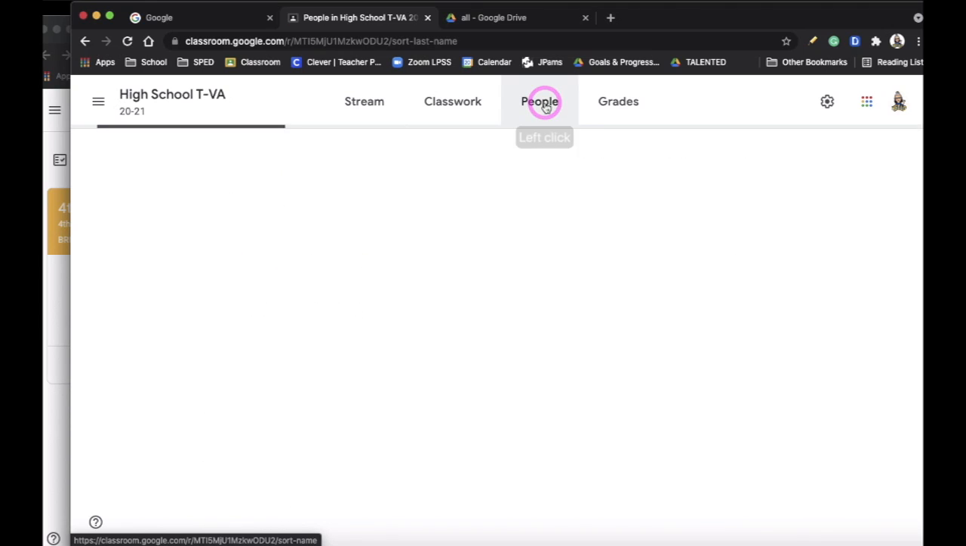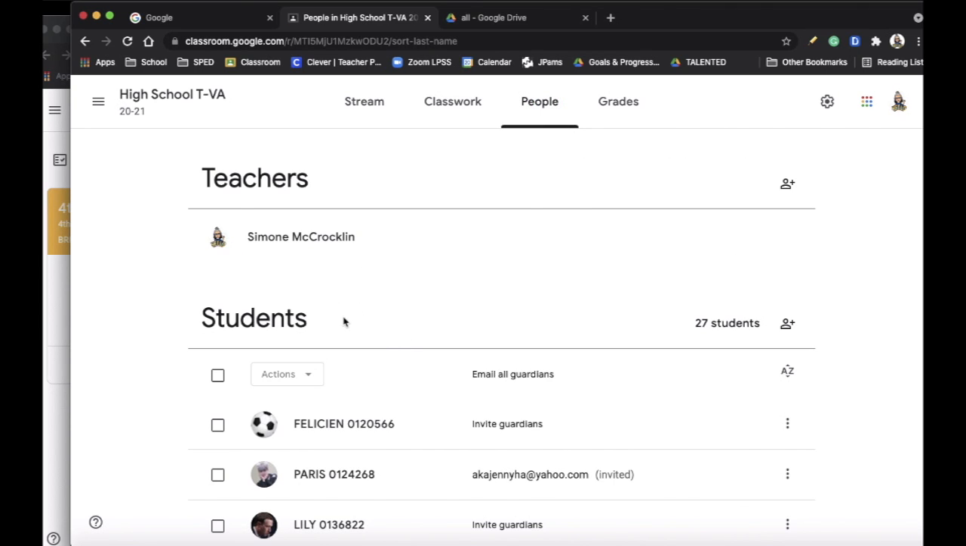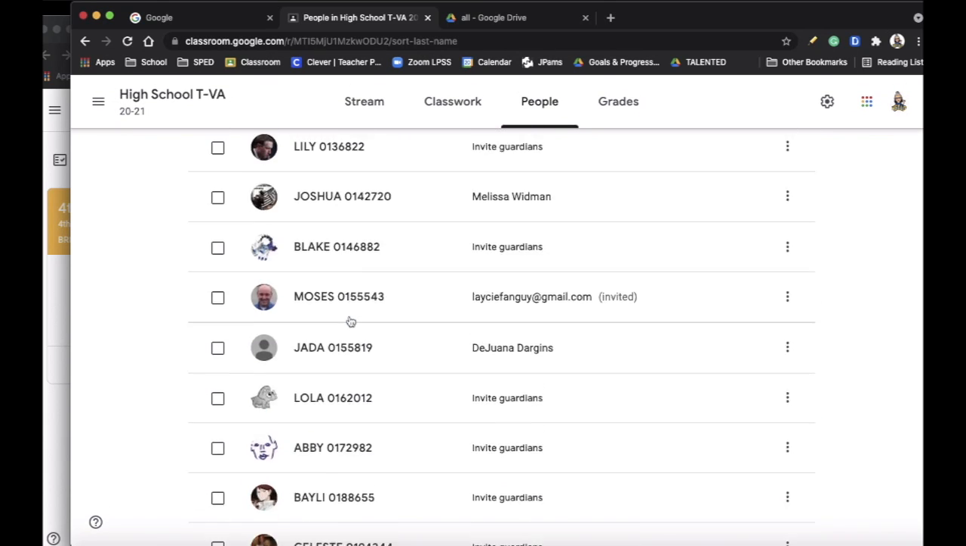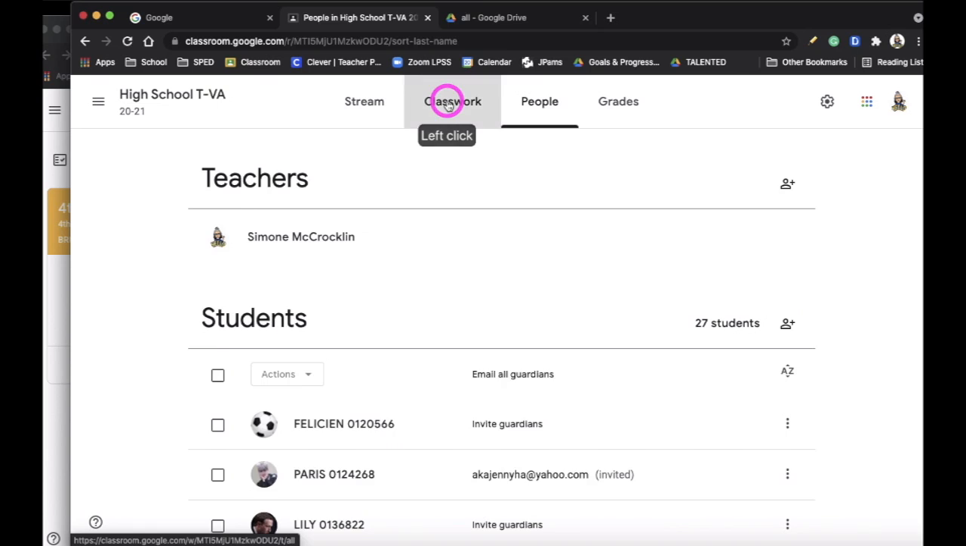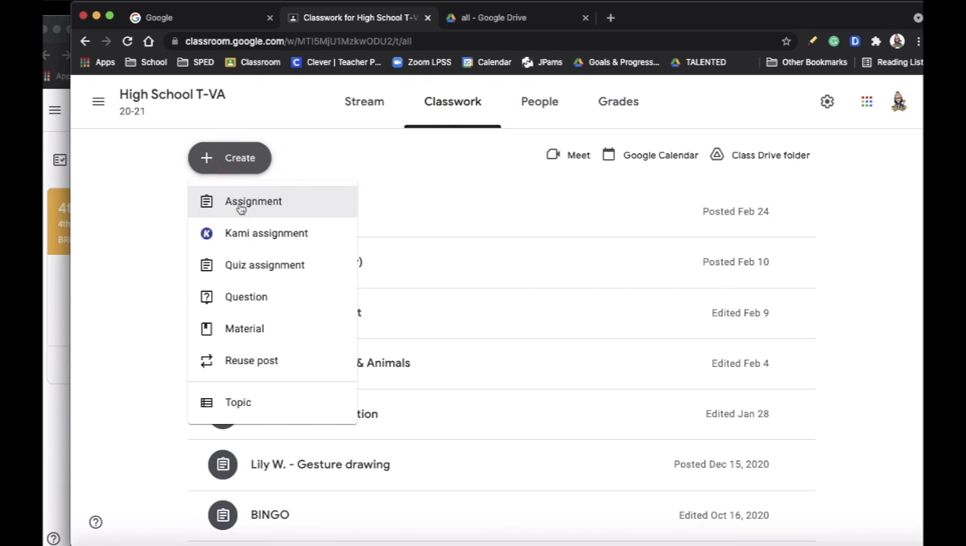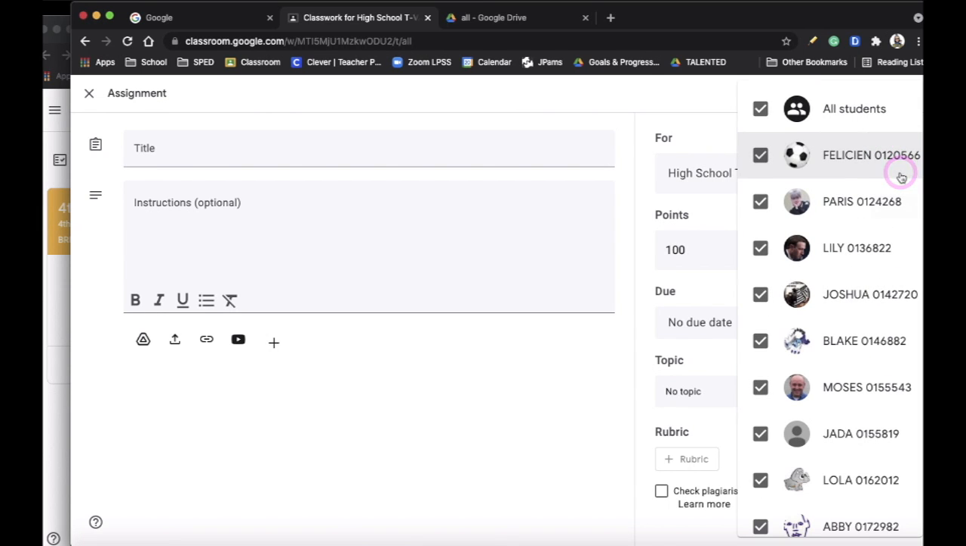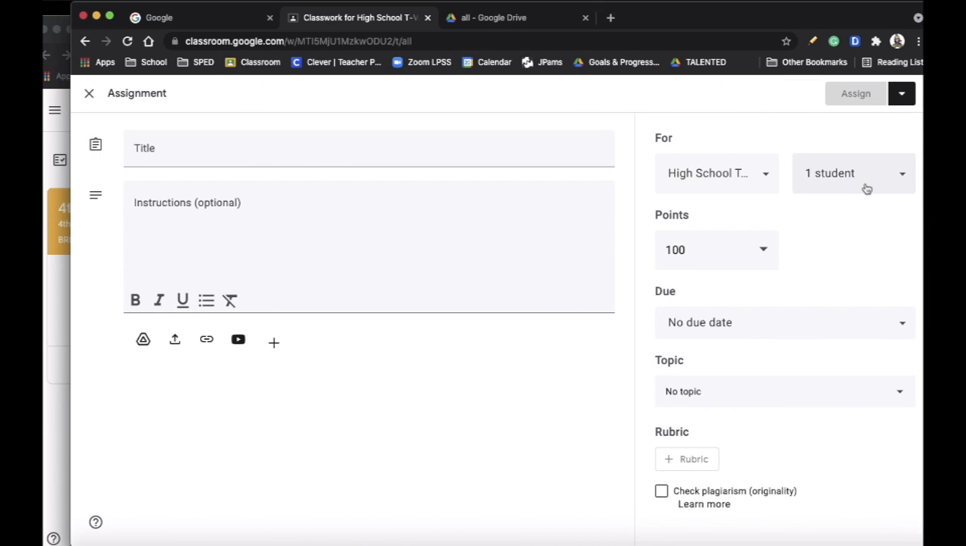And like I said before, whenever you invite your students, they will show up in this area. So if I want to create an assignment, I would title it, and right here where I showed you before, you unclick all students, and let's say you just want to assign it to Moses. You choose that one. See, it goes only to one student. Ungraded. Put all the information you need, and then assign.